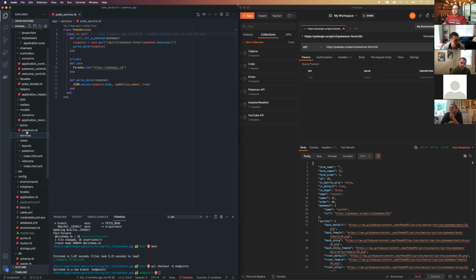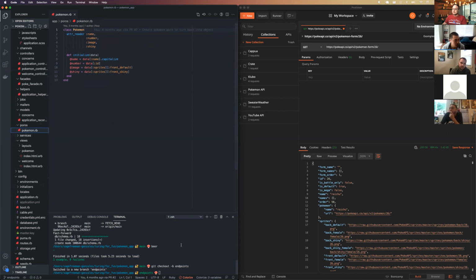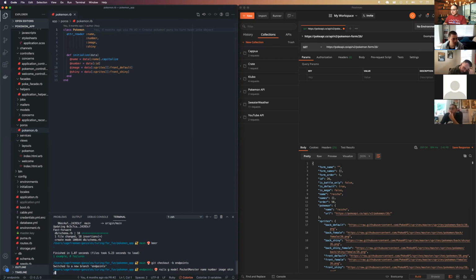We have a portal called Pokemon, so I don't want to call my table that. I'll do Pocket Monster. That's what Pokemon originally stood for. And then I'll just do the same attributes. So we have a name, a number, which I'll keep as a string, image, and shiny.